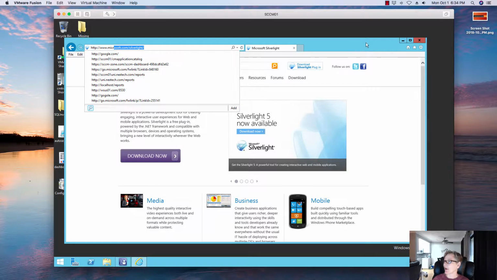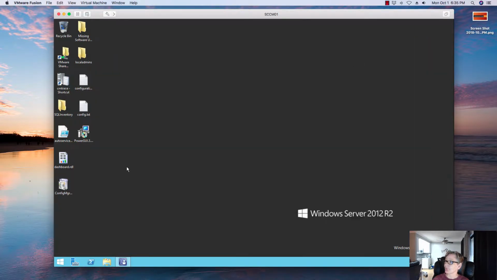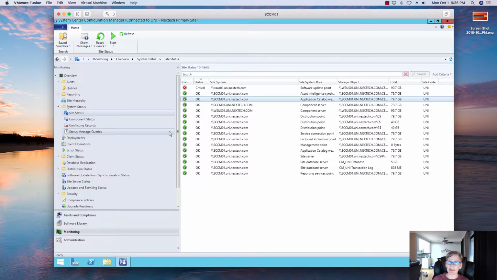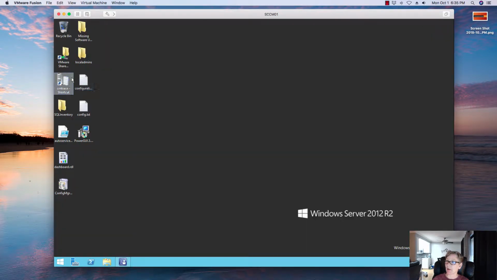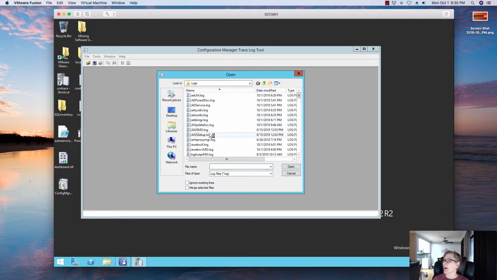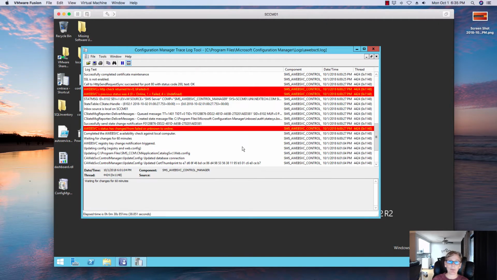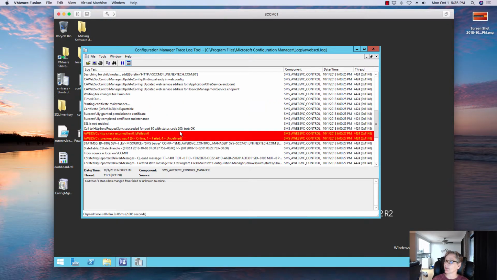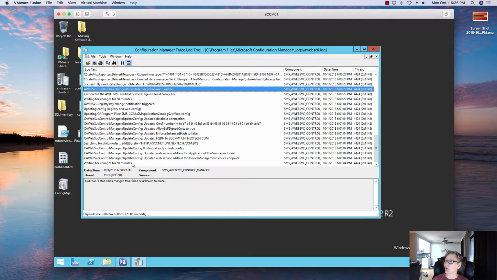Okay, the application catalog is finished installing. Now, it didn't take too long. I did put this on my primary site server. So there are a couple of log files that you can look at to validate that the application catalog has finished installing. These two log files are the ones that are related to the application catalog because it's using the web service. Now, granted, there are a couple of errors, but there are no issues. As you can see, it succeeded with success code 0.